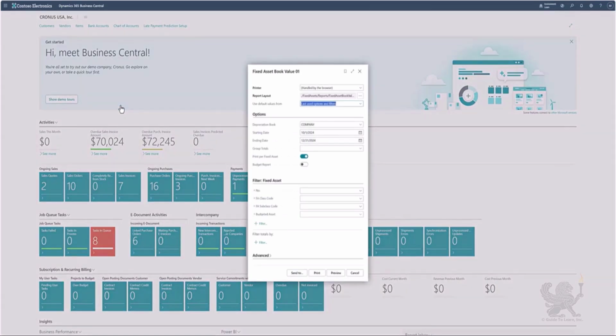On the request page of this report, I'll choose my company depreciation book, and then I want to predict or estimate the amount of depreciation for next year. In my case, I will select year 2025, and I want to see what will be the depreciation for the future period. Also, very important is that here you must select and turn on the option budget report.